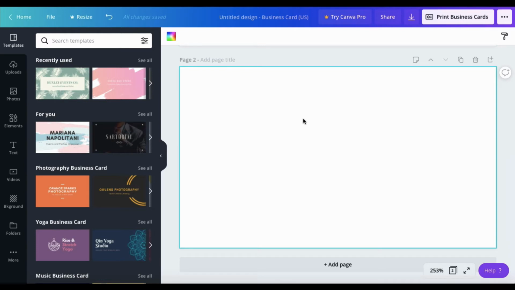Now, if you're going to be doing that, I'm going to show you what to do, and then I'm going to show you, if you do want to get it printed elsewhere, how to go about selecting the design.